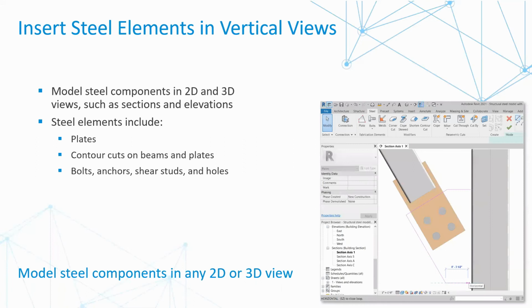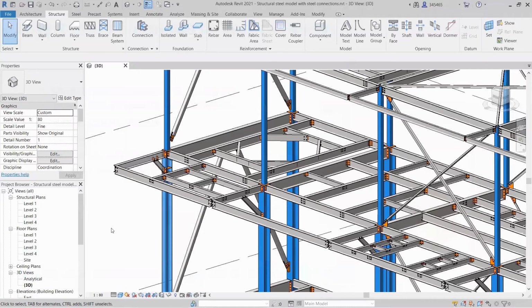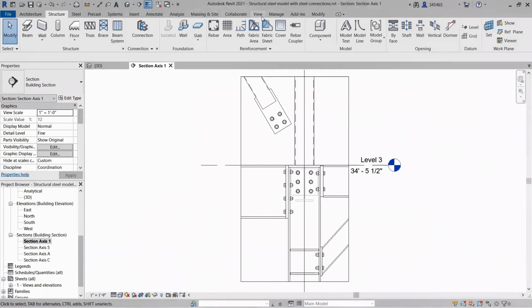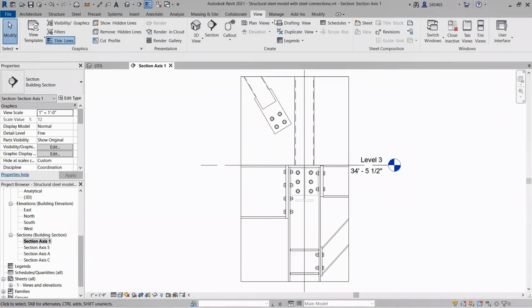Okay, the next little command as well is the ability to insert steel elements in our vertical view. So we'll be able to now model steel components in 2D and 3D views, such as sections and elevations. The steel elements that you'll be able to model would be your plates, contour cuts on beams and plates, bolts, anchors, shear studs, and holes, right? And in this case, Revit users were previously limited to inserting steel components in 3D views and 2D horizontal views, such as levels and floor plans.